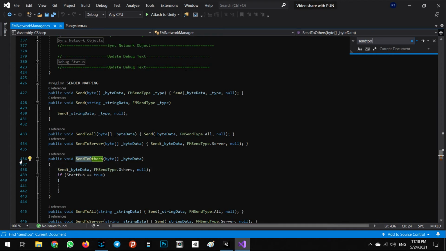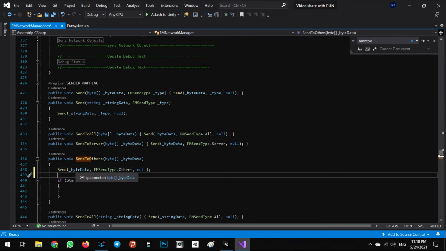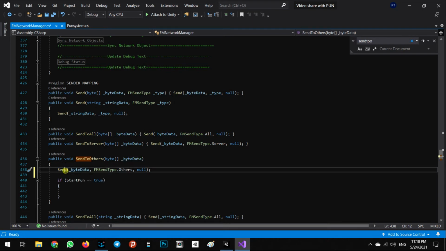In line 436 we have a function called public void SendToOthers. The input of this function is a list of bytes, called byte data. As you can see, it uses the offline network of the FMETP. We don't want to hit it. Let's continue. Good luck, my friend.